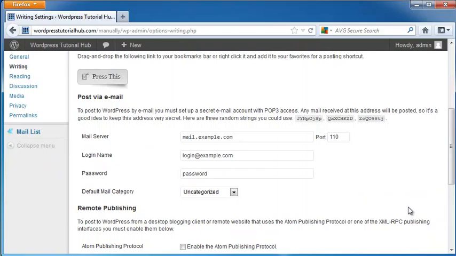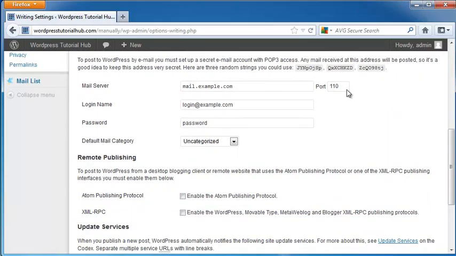If you want to post to your WordPress by email, you can set up a secret email account using POP3 access. So any email that's received at that address will be posted, so you'll want to keep the address secret because you don't want spammers, say, sending something to this email address and then having it automatically pop up. These are 3 random strings that you can use that are recommended. It asks for your mail server, the port that you use, your login name, your password, and then if you want to set a default mail category.